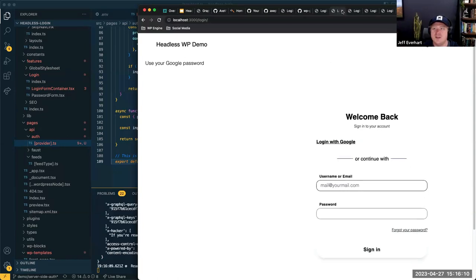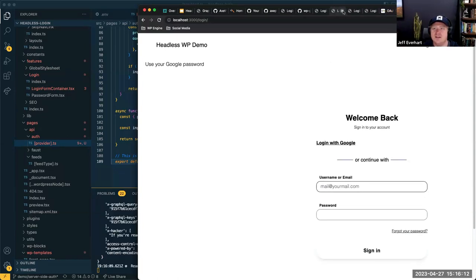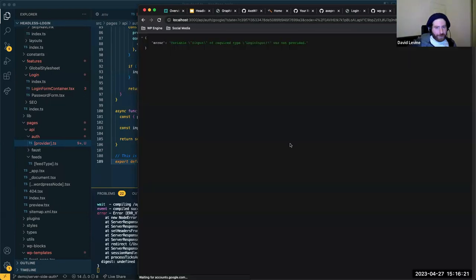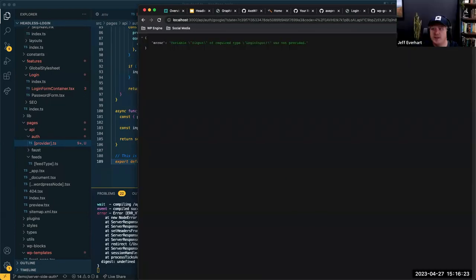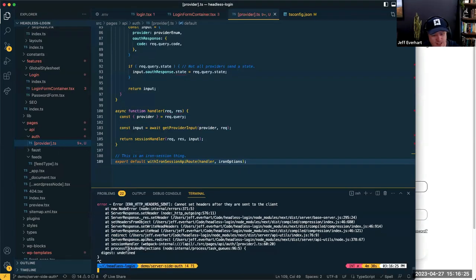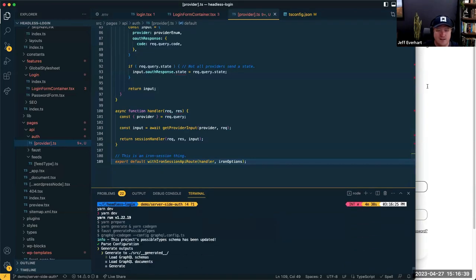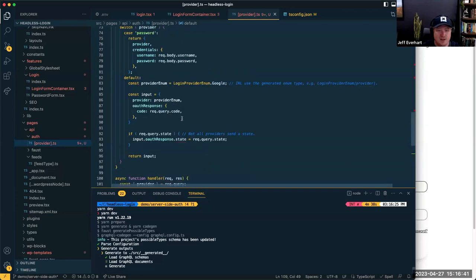I'm going to refresh this. Let me kill some of these tabs so I can stay sane. The final code and step-by-step directions will be up eventually with something that's actually working. Oh, no, that didn't do it. Let me kill it real quick. What's going on? Yarn dev. I'm trying to think.